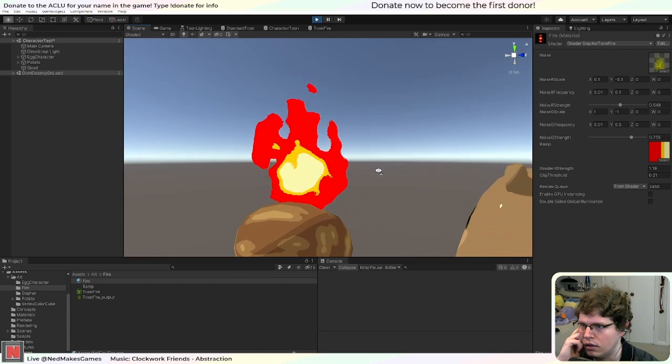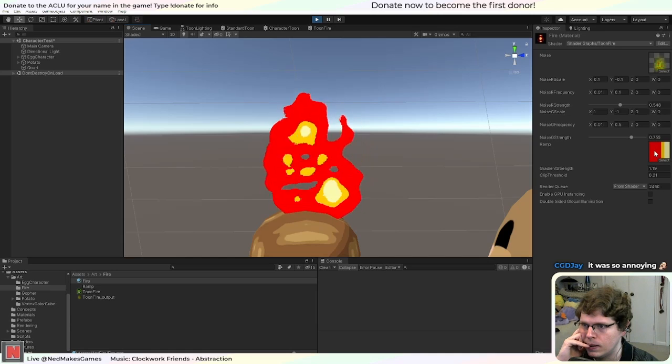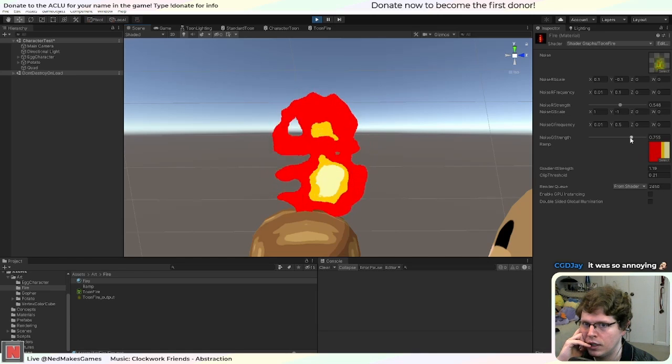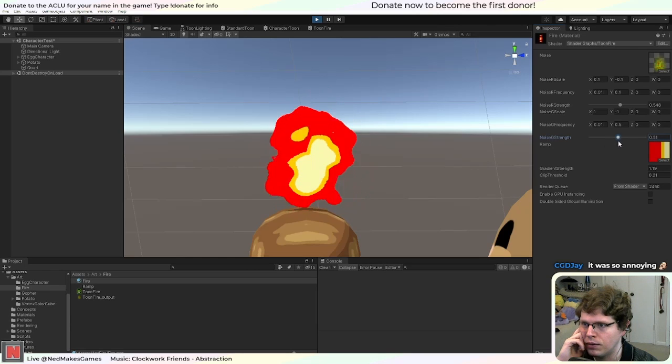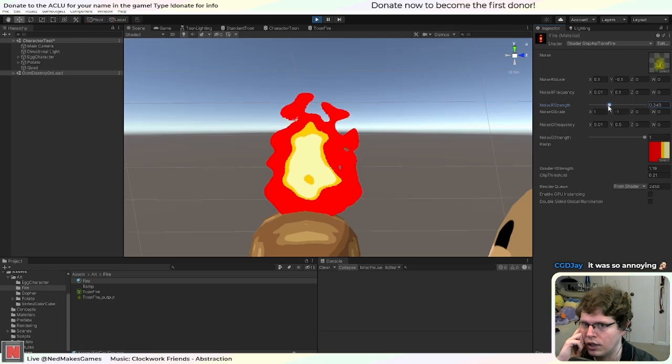Okay, that is definitely better. I think maybe, yeah, see, there's just a lot of stuff to mess with. So this is going to take a lot of tweaking.